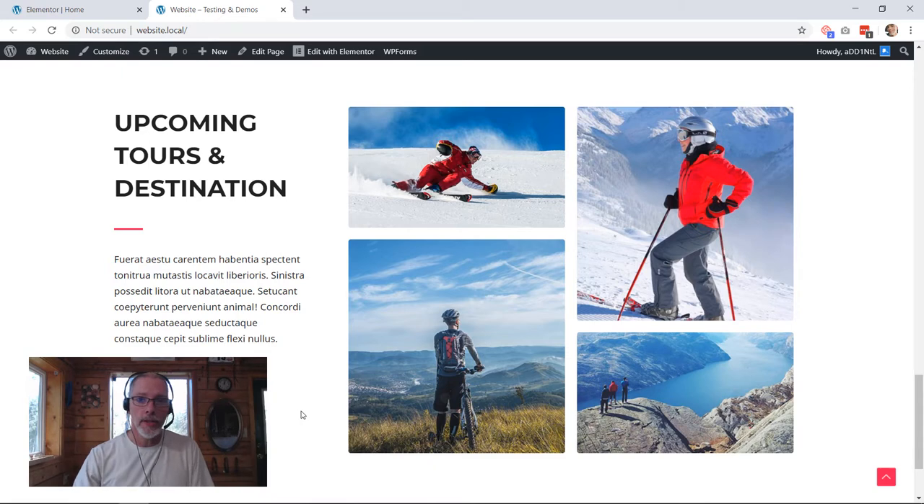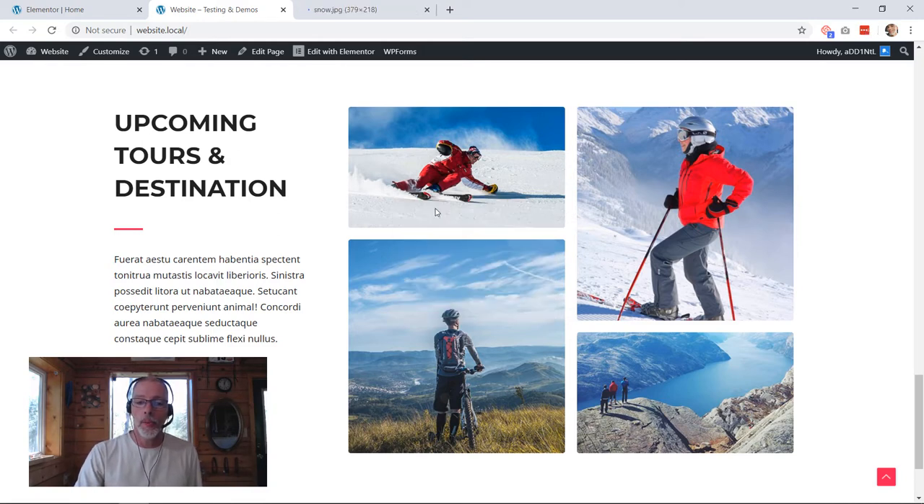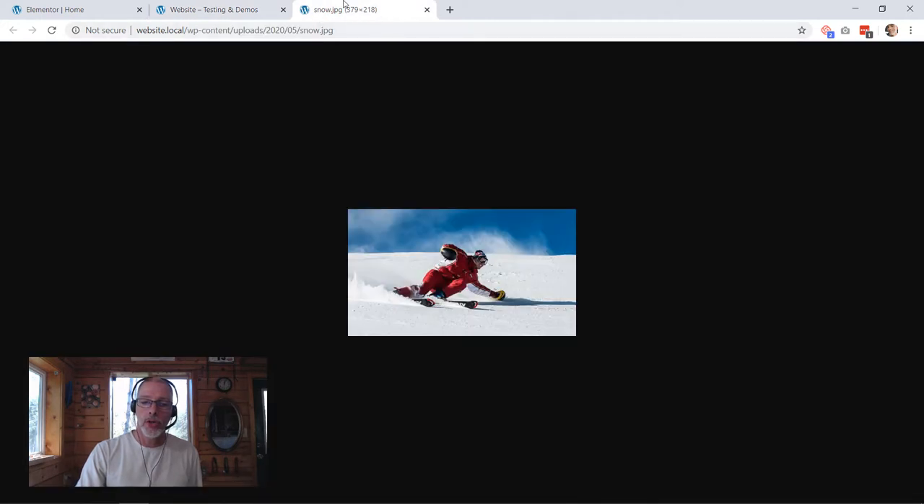One, the easiest way is to simply go over the image, right-click on it, and then open the image in a new tab. And when you do that, that new tab opens up, and sometimes it'll even show you, like up here, it even shows me the dimensions.